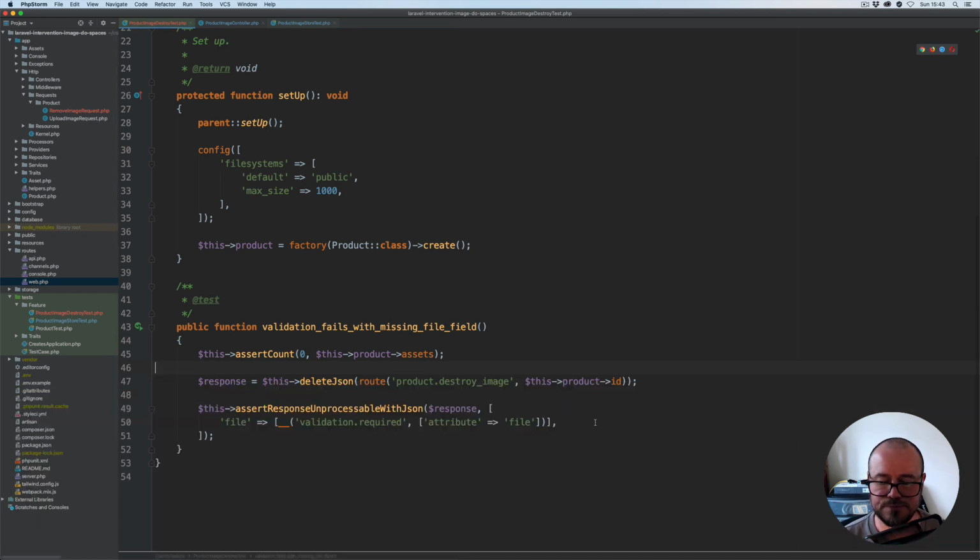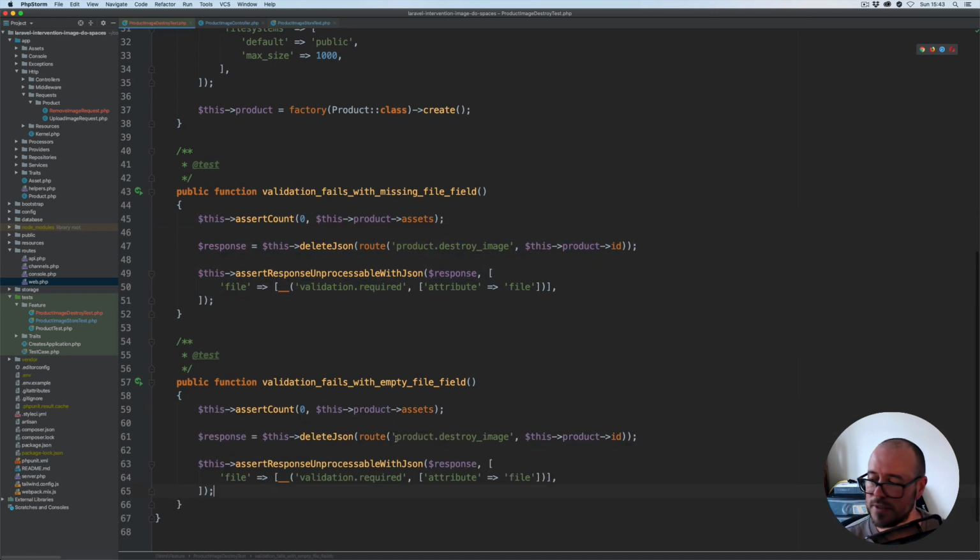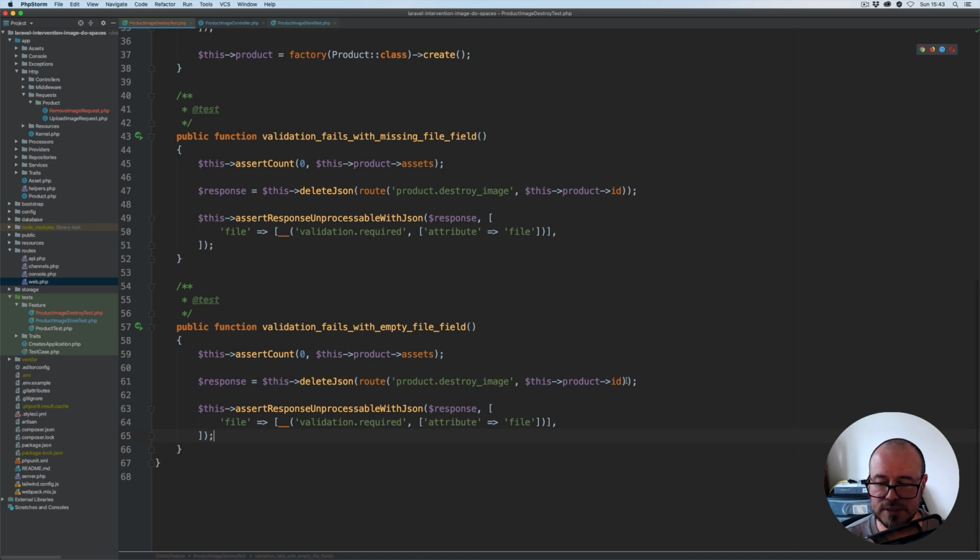Now it's passing. So the next test will be validation fails with empty file field. So if we have the file field but it doesn't contain anything, so let's just copy this, 0 assets, and we are passing.